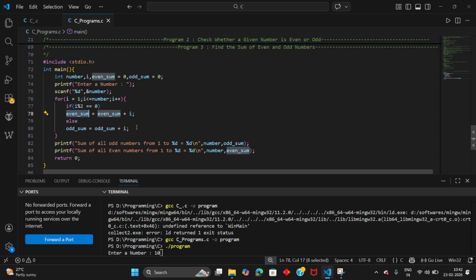So for the next case, i becomes 10. Why? Because in this loop we give i plus plus, so that i becomes 10. Whenever i becomes 10, 10 modulo 2 equal to 0, so the if condition will be true, and the statement in the if block will be executed, so that even sum will be incremented with the value 10.